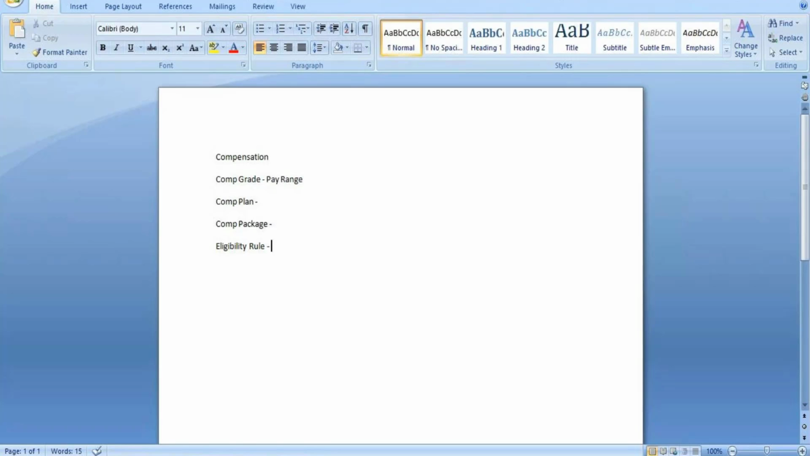Okay. So an eligibility rule makes that kind of difference when you're actually making changes. And there are certain steps that we will be seeing in compensation whenever we are creating a compensation structure. An eligibility rule is nothing but something that provides you an eligibility criteria for the compensation components.